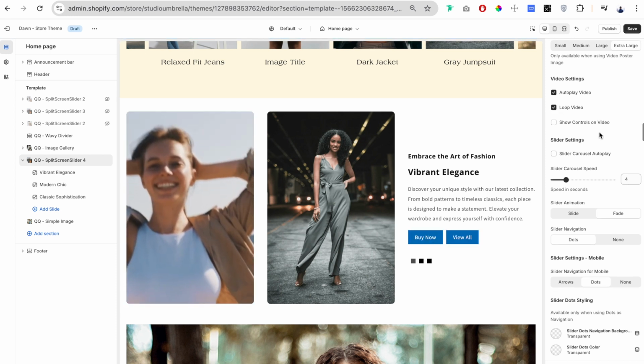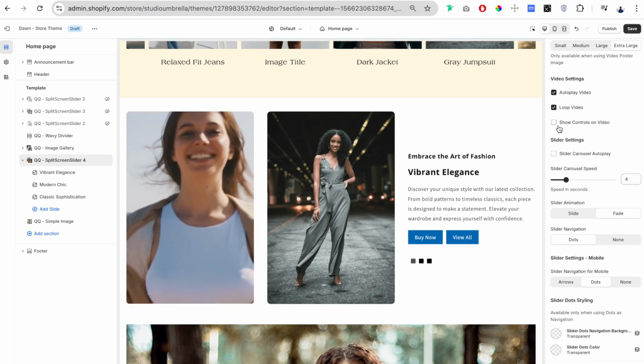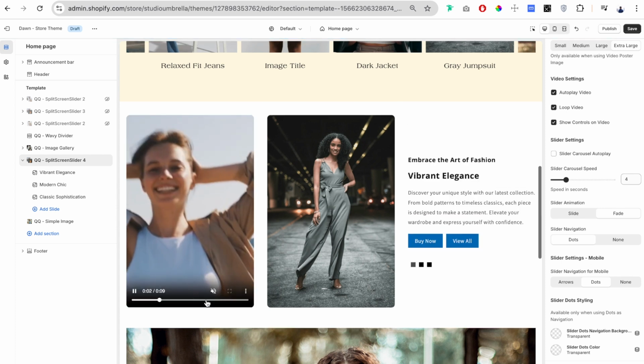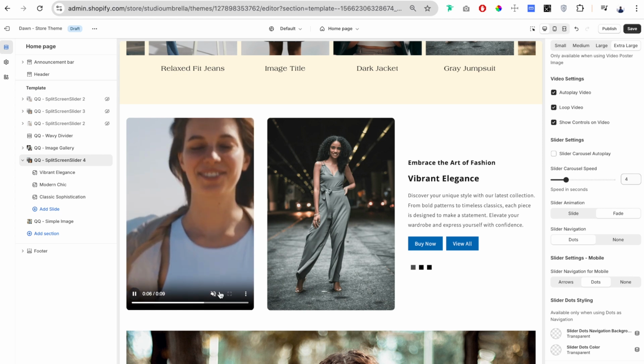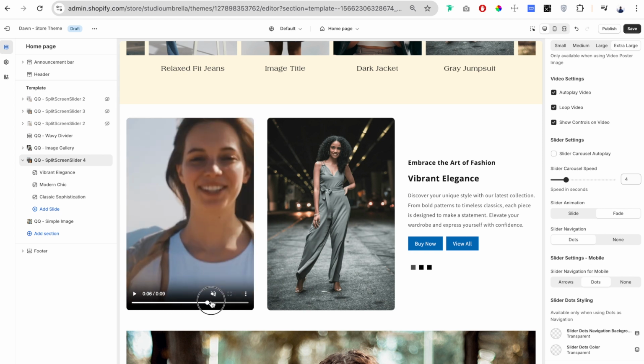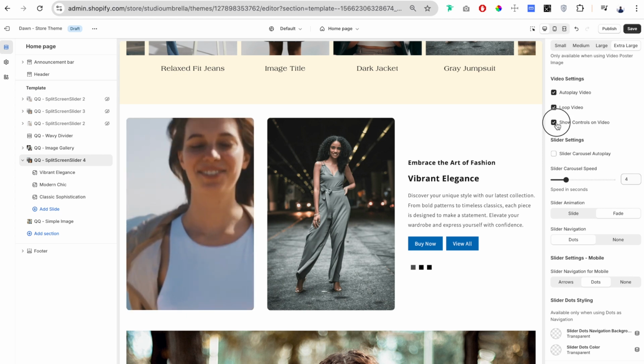Next, we have the show controls on video, and right now they're disabled, but if you enable this, you'll see that the video has these controls, so you can play it or pause the video, mute or unmute it, or select which part of the video to play. But on this example, I'm gonna leave it disabled.